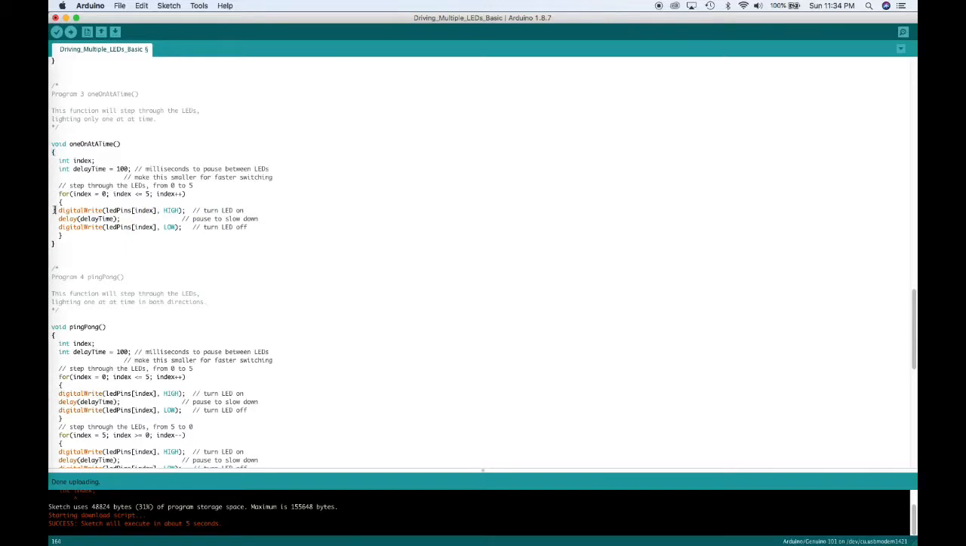So first thing is, using digitalWrite(LED pin[index], HIGH) is going to turn the pin that is inside this index to high, so turning the LED on. Delay time is pausing the LED to slow it down a little bit. And then using digitalWrite(LED pin[index], LOW) is turning that same number to low power, which is turning the LED off. And that's closing there, and it's going to end there.